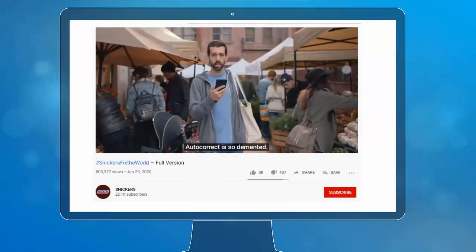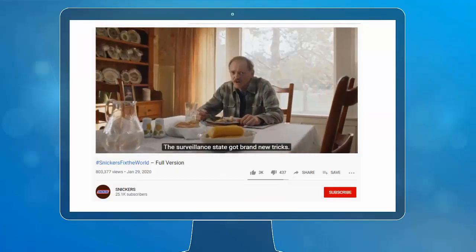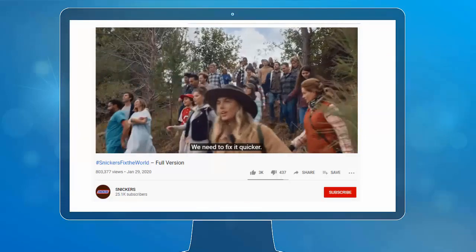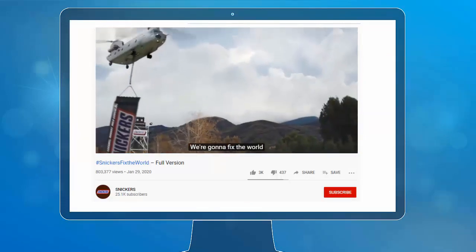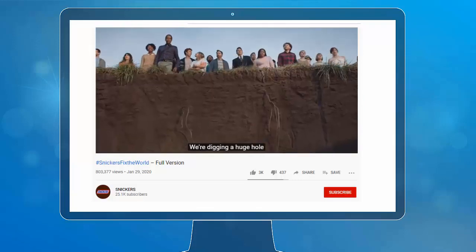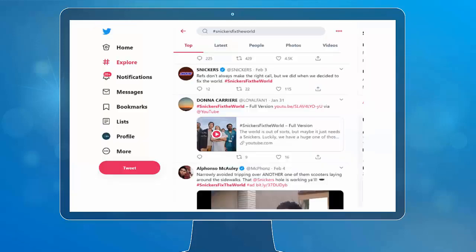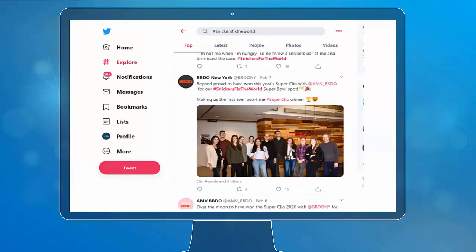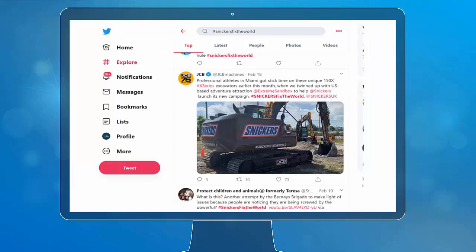As you can see in the video, they made a new ad where the world is in chaos, and making a big hole on Earth to feed Mother Earth with a gigantic Snickers is the solution, then putting the hashtag Snickers Fix the World. If you click on the hashtag, you'll see people using the hashtag with the same humor implied. With that humor, it became a trend worldwide.